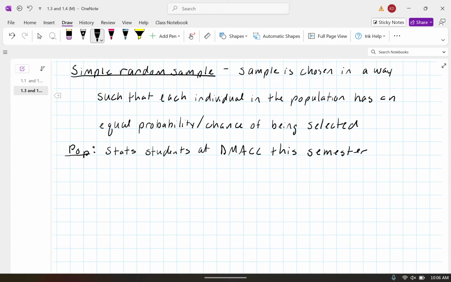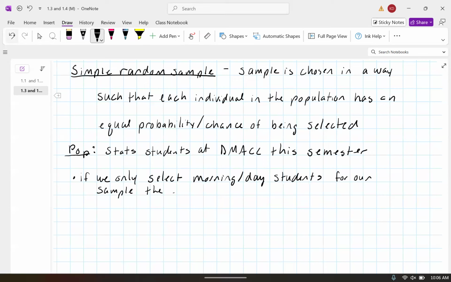So if we only choose morning students, select for our sample, the evening and online students do not have a probability of being selected.